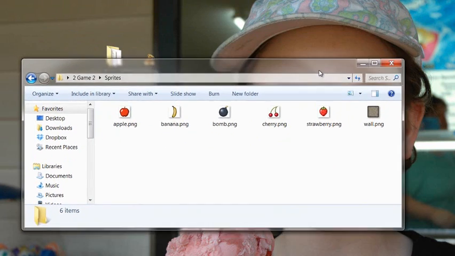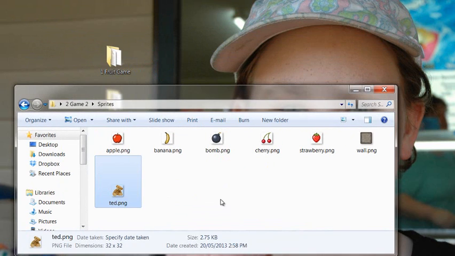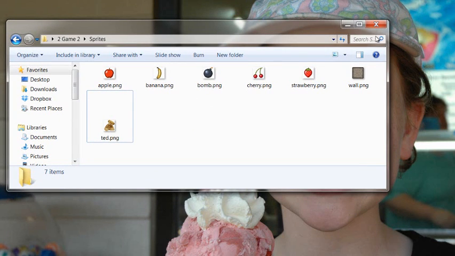So they're the original sprites. There's my teddy bear. I'm going to copy that into here, or move that into here for now, and I'll show you in a moment how I can start to do the editing.